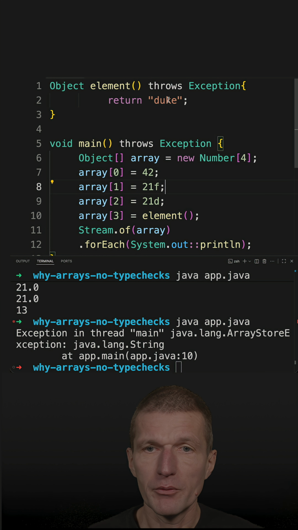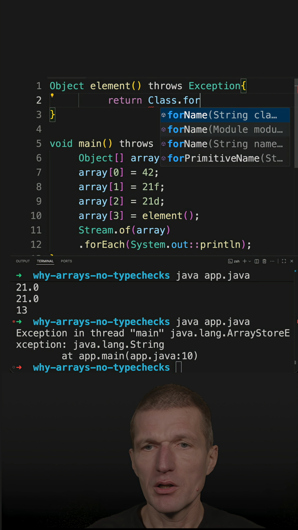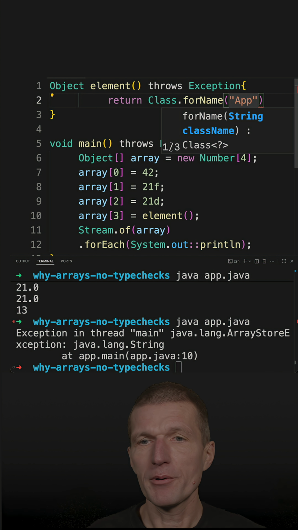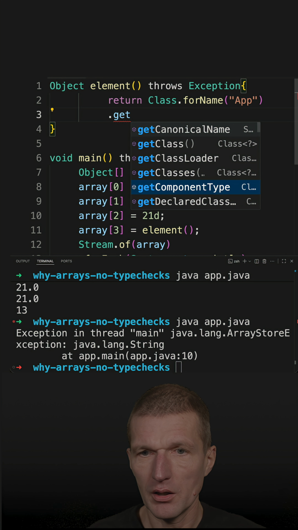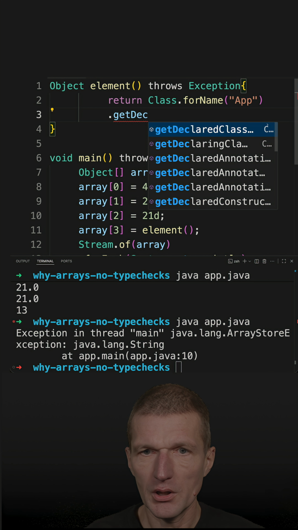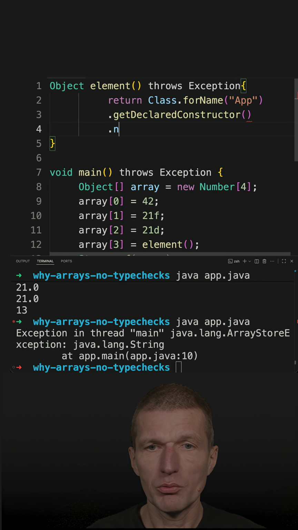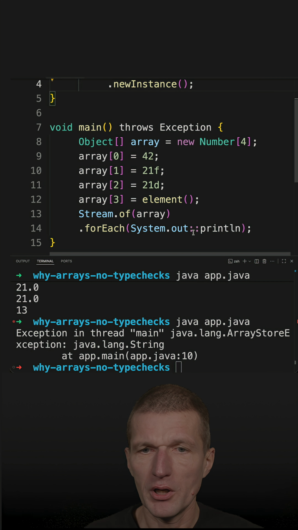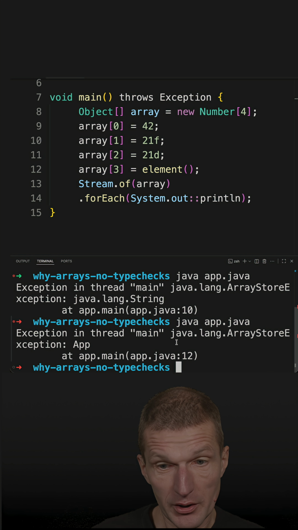But even worse, we can imagine that what I can do here is I could actually load classes on the fly. So let's load our App class just for fun and then ask for getDeclaredConstructor without any parameters and create a new instance. So, let's run the code now, and we get the exception again.